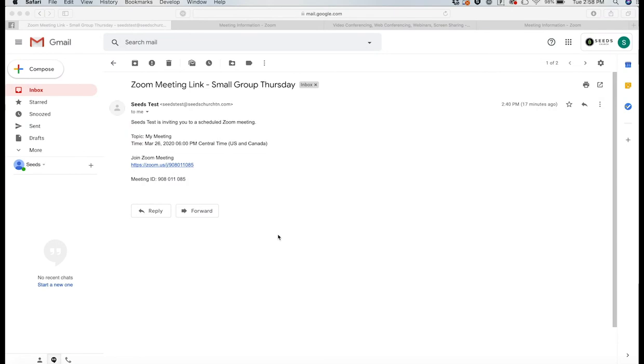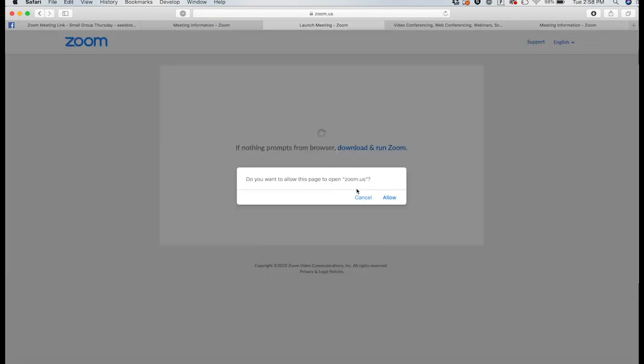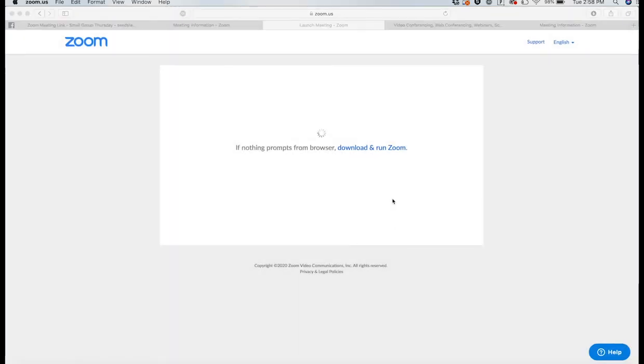So in order to join a Zoom meeting that you have been invited to, you will have received an email from your meeting host that will have a join Zoom meeting link within it. So what you do is simply click on that link. It will open up Zoom for you. If you have never downloaded Zoom before, it will probably ask you to download Zoom onto your machine. So go ahead and say yes to that. After you've done that once, it will ask you generally this question every time. Do you want to allow this page to open Zoom on your computer? And you just say allow.